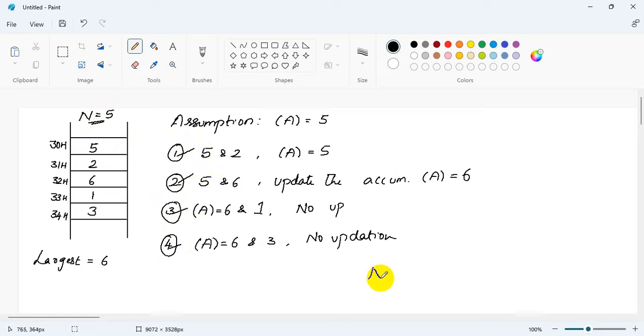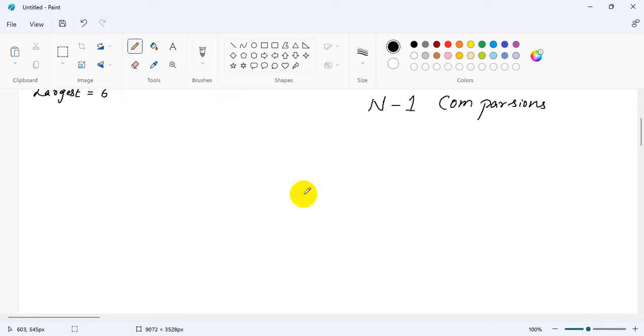So in general, if there are n numbers, I need to perform n minus 1 comparisons, right? And I start with the assumption that the accumulator contains the largest. And the accumulator content I will compare with all the other bytes. Whenever I find a larger one, I will update the accumulator. Or else I will simply skip and go ahead with the next number. That's it. Now for comparison, I will use this instruction: compare, jump if not equal, right?